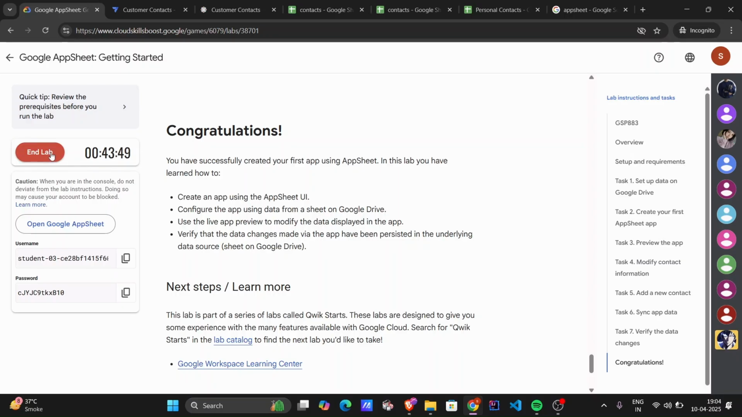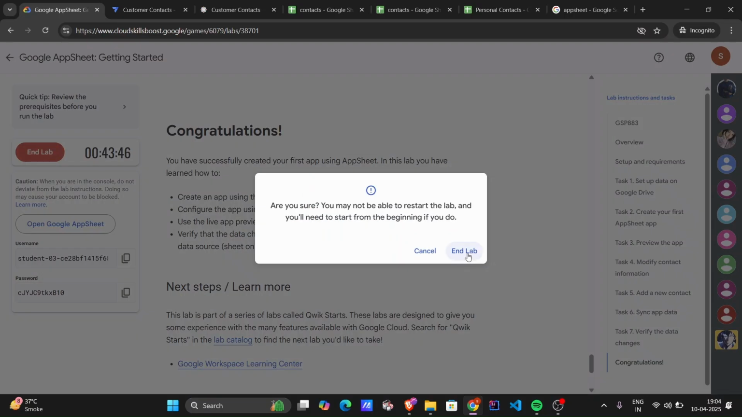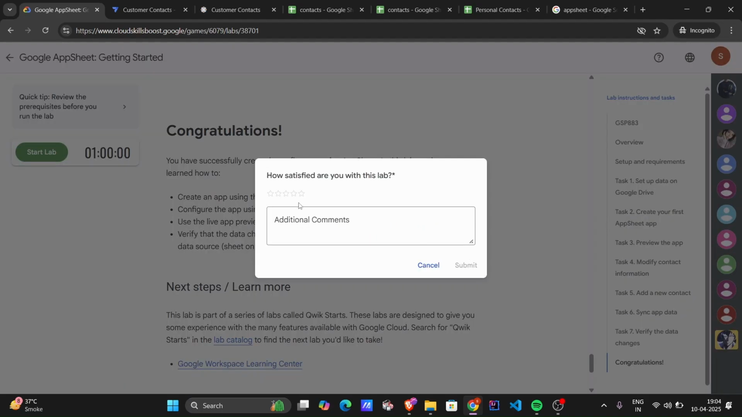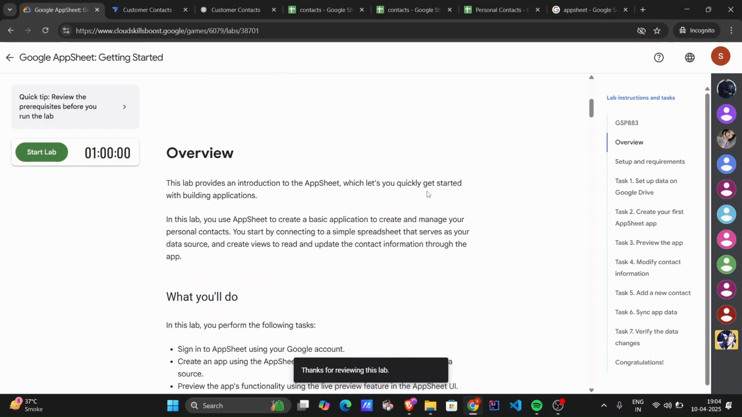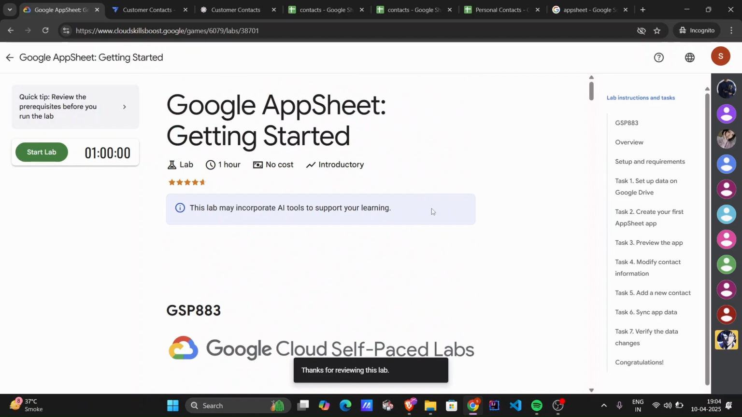You can now successfully end the lab. So go on to end the lab. Give some rating, as you wish, and submit. There you go. You have successfully finished this module, Google AppSheet getting started.